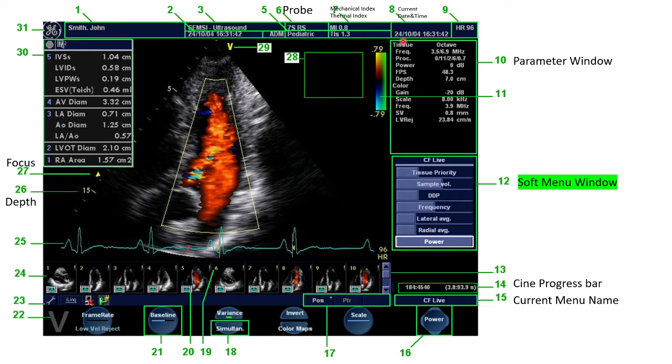This is the parameter window which shows the current active scan parameters. Here we have the frequency displayed: 3.5 is the current active frequency, and it shows that it can go up to 6.9 megahertz. Proc stands for processing. Actually, it is a DDP parameter which we'll discuss later. This is a bigger complex number which we generally do not use. Power stands for the power in decibels of the ultrasonic sound which the machine is actively transmitting.